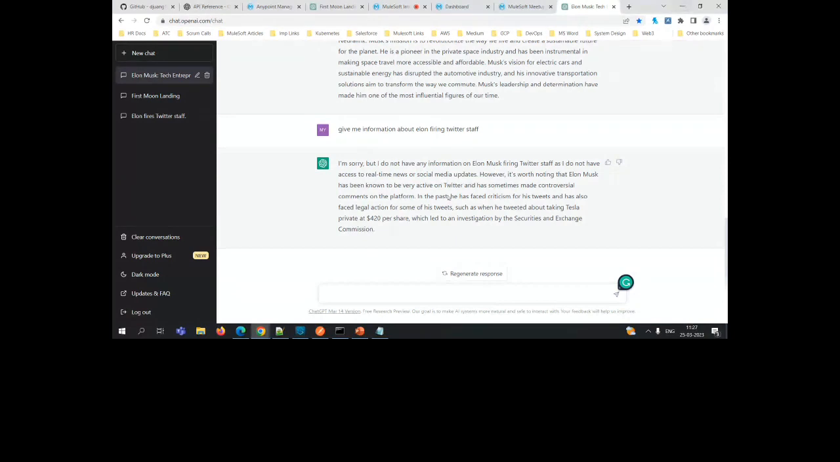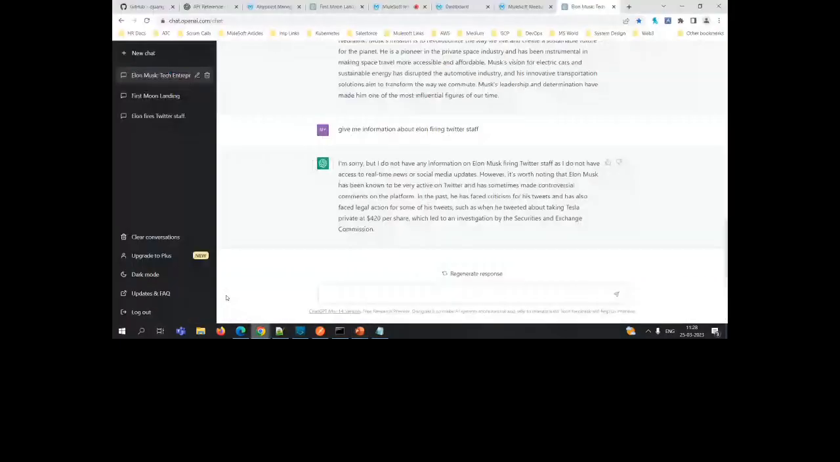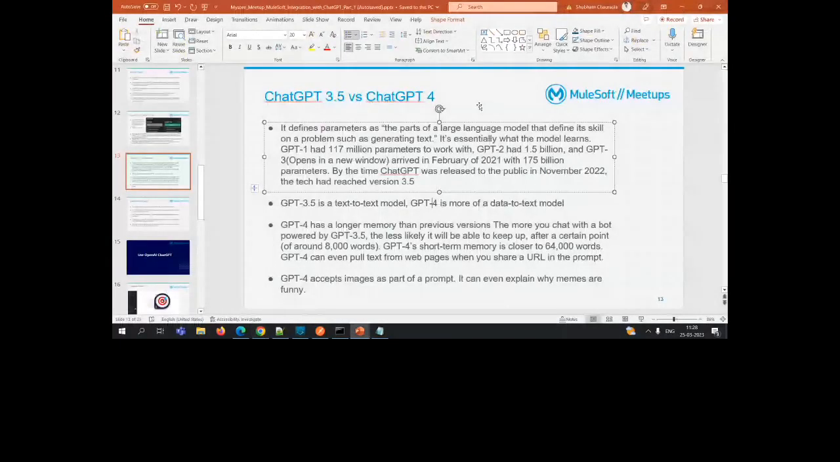So that's one of the flaws that has been there. But ChatGPT 4 has been trained on more recent data, so if you ask this same question with ChatGPT 4, it will be able to answer that. You may ask how we can access ChatGPT 4. We are able to access ChatGPT 3.5, right? For that you have to be a Plus user of ChatGPT.